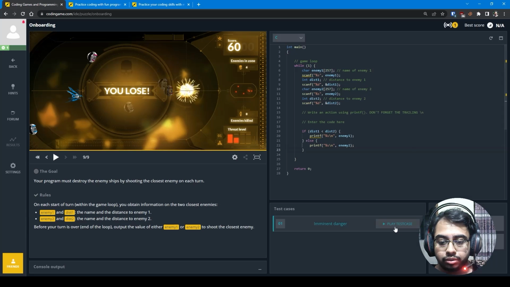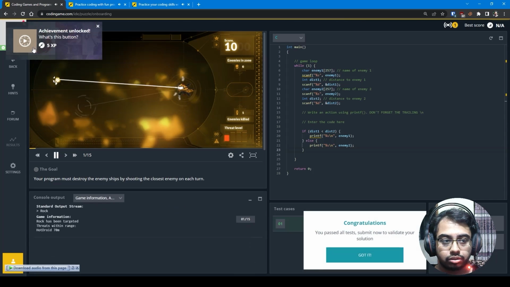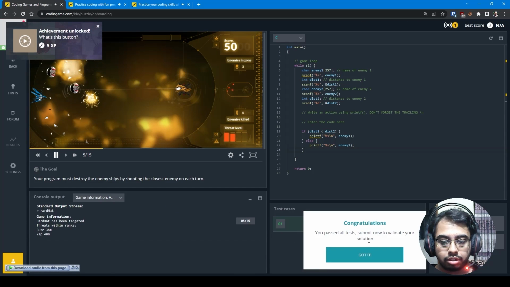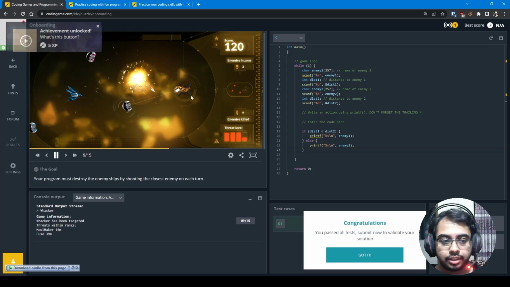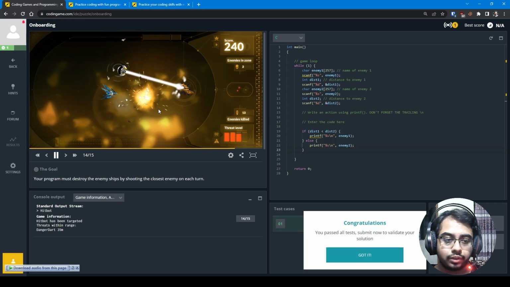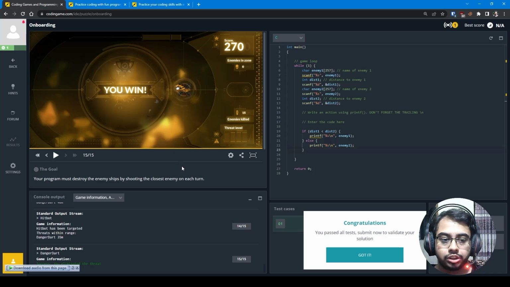Skip tutorial. Play test case. Whether this works or not. Achievement unlocked. Congratulations, you passed all the tests. Here you can see that you can learn a programming language in a fun way. Here you play a game using your programming language, you are using your analytical skill.